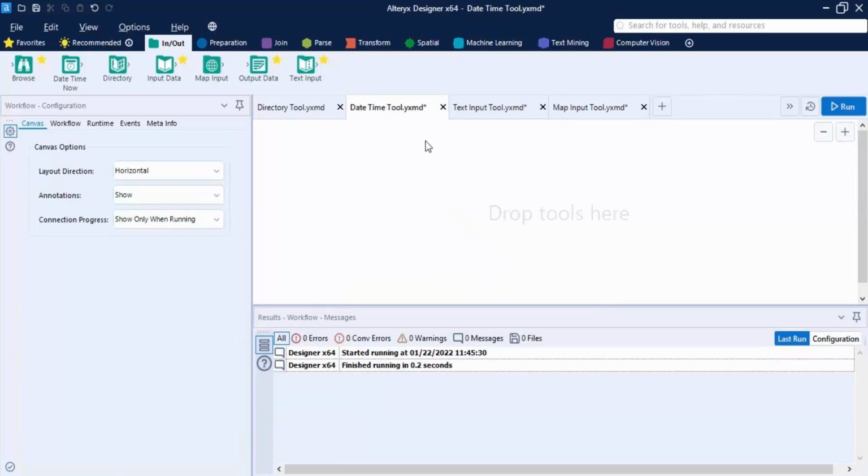Next tool that we have is the date time tool. As we have discussed about the date time already in the data types video in Alteryx, this date time now tool is used to return a single record, that is the date or the time at the time when the workflow was run, and you can convert the value into the string format of your choosing. This is useful once you are creating any report and you want to show the date or the time of its creation.